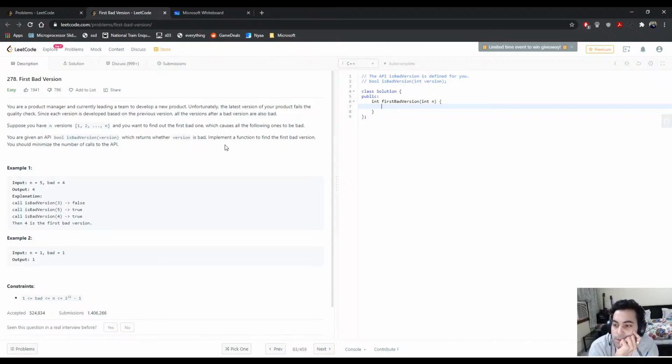You're a product manager currently leading a team to develop a new product. Unfortunately, the latest version failed the quality check. Since these versions are developed based on the previous version, all the versions after a bad version are also bad. Suppose you have n versions. You want to find out the first bad one, which causes all the other ones to go bad. Given is the isBadVersion API, which returns whether a version is bad or not. Implement a function that finds the first bad version. You should minimize the number of calls to the API.